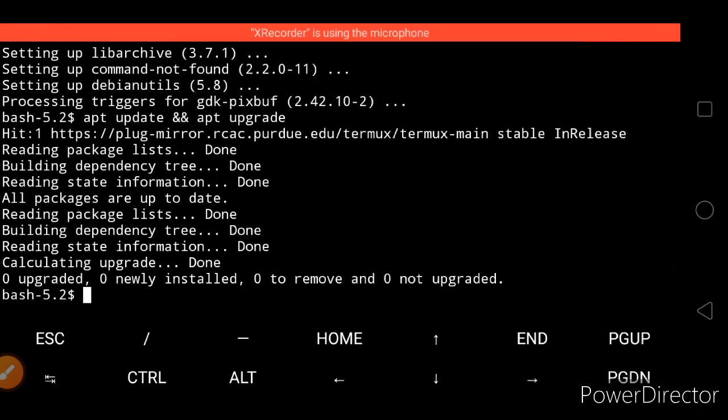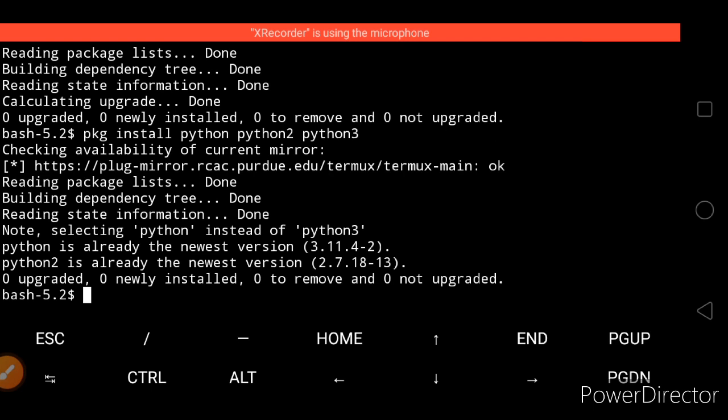After completing, let's install a package called Python. For that type pkg install python and python2, python3. Then press enter. Here I have installed Python for running our SQLmap, because SQLmap was written in the Python language.